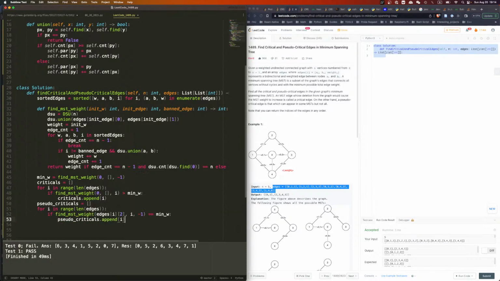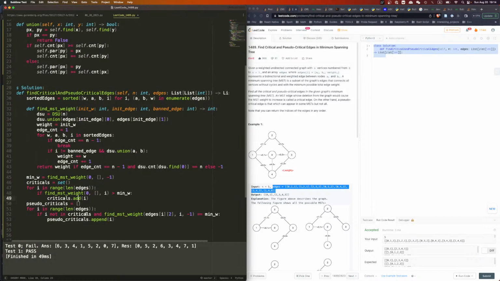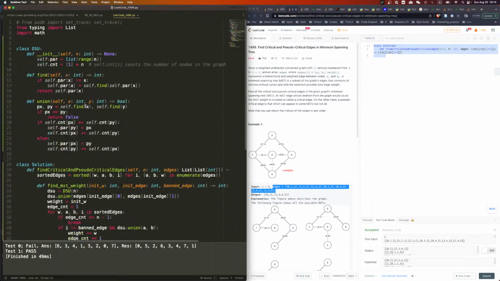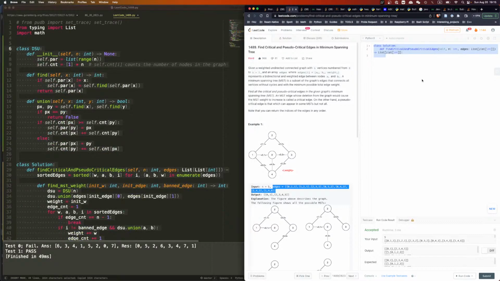Now pay attention here because we have to remove the criticals. So if i is not in criticals, which means this has to be a set, and we include it initially, and if it's equal to min weight, then it's pseudo. So we're going to return a list of criticals and pseudo criticals. All right, let's see if this one's correct.